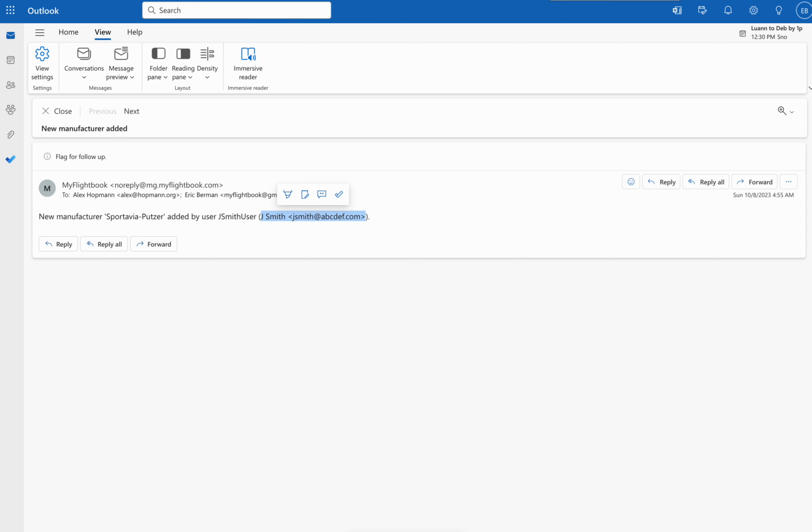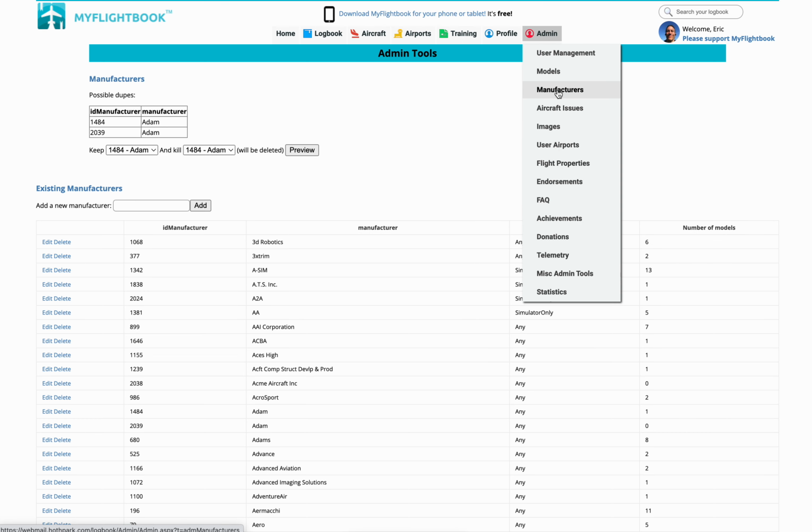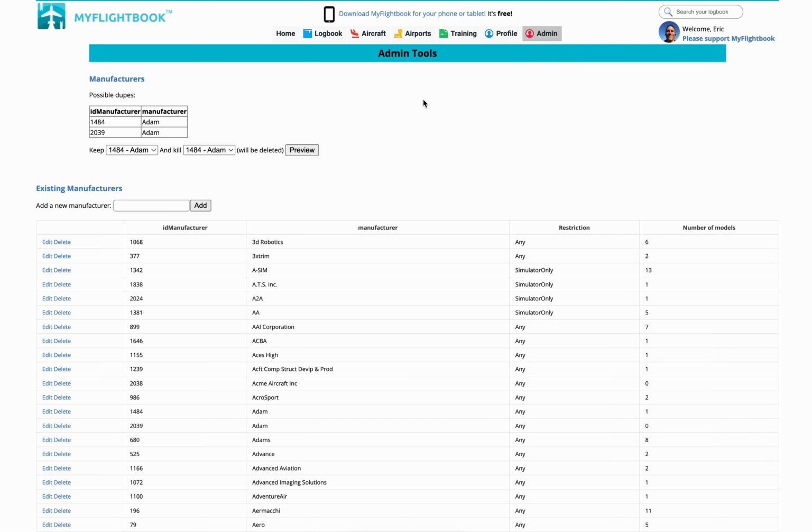I will go to admin manufacturers, and the admin tab only appears if you have data privileges. And here we are on the manufacturers page, and you can do everything you need to do with manufacturers here. There's really two sections. There's one that looks for duplicate manufacturers, and the next one that lets you manage existing manufacturers. And there's a ton of them in the system, like 2,000, something like that.